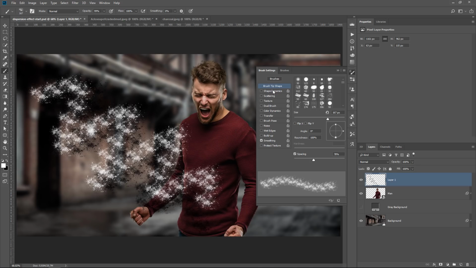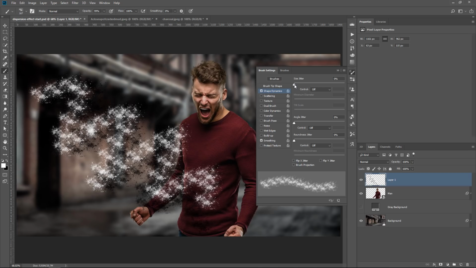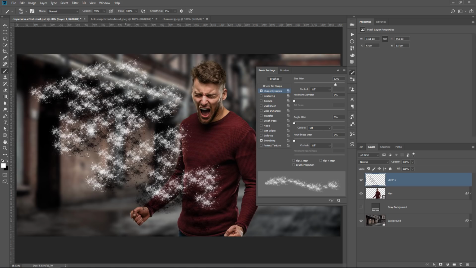But anyway, we're going to work with the shape dynamics now. And I'm going to increase the size jitter, which increases the variance of brush marks in your brushstroke. Notice now that when I paint, all the brush marks are different sizes, making it seem more random. I'll now increase the angle jitter. The angle jitter rotates the brush mark, making the brush even more random when you paint.